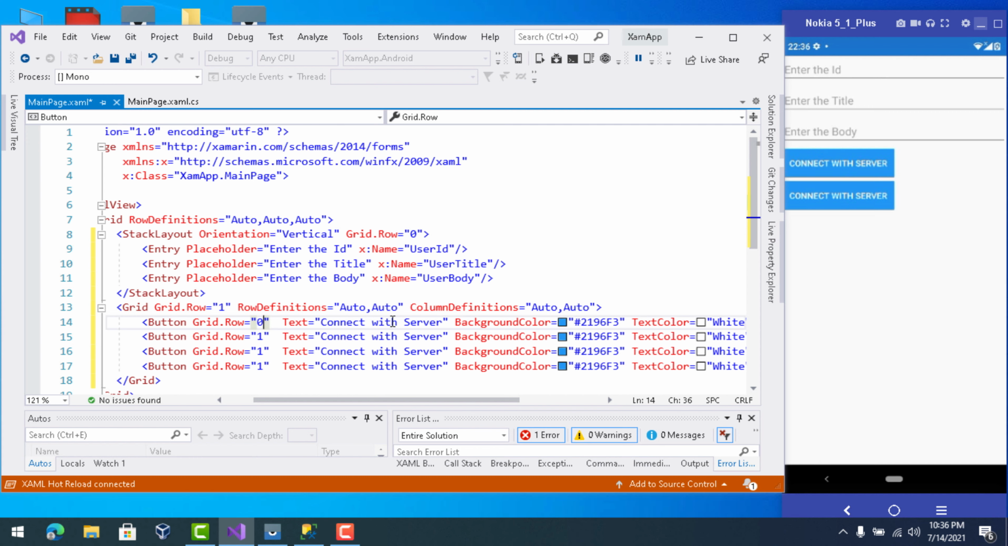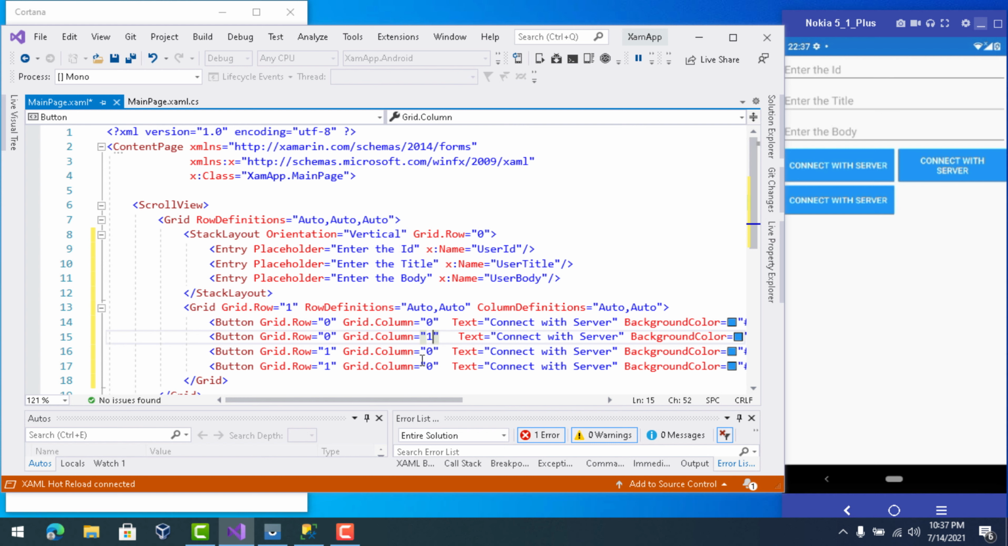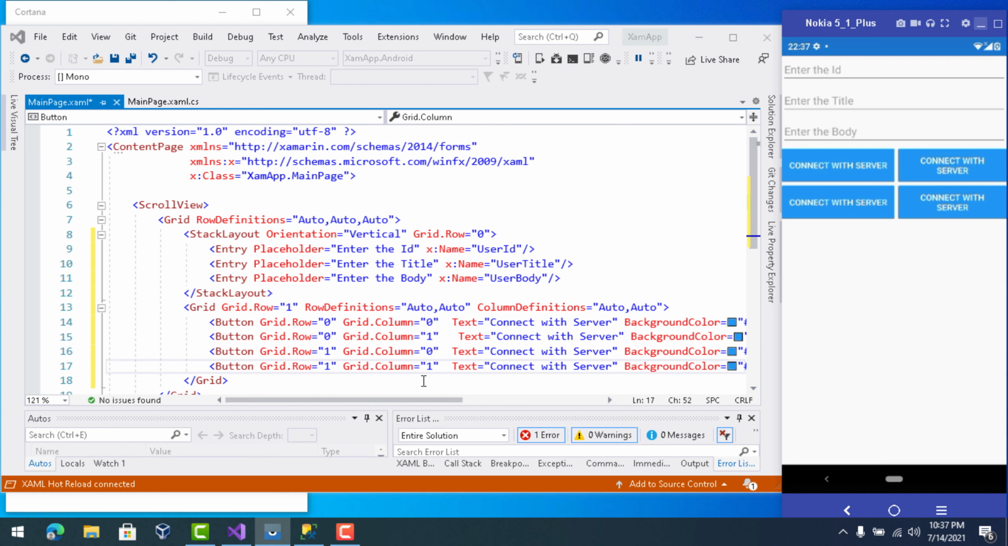Now here we can see I have just copied and pasted this button code over here. I'll place our first button on grid.row 0, and then we'll place the second button on grid.row 1. Now I'm going to paste the column code in all our 4 buttons, so that we'll place our first button on grid.row 0, column 0, second button on grid.row 0, column 1, third button on grid.row 1, column 0, and fourth button on grid.row 1, column 1. That is how we're going to separate our different buttons on different columns.